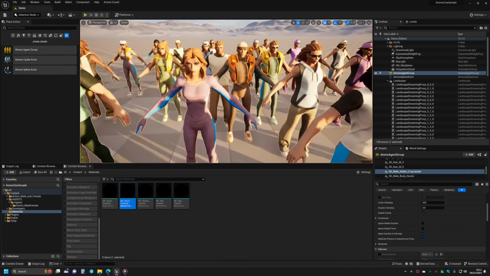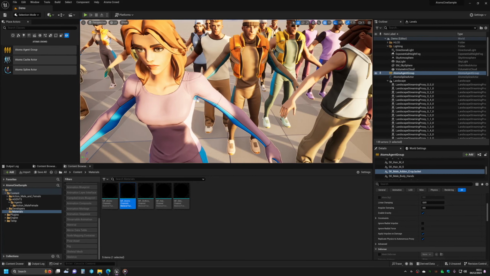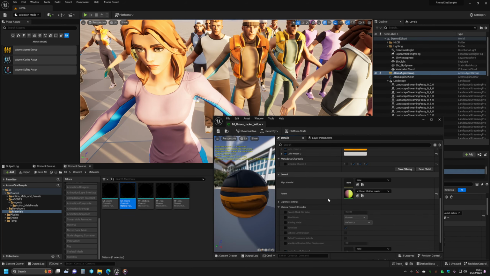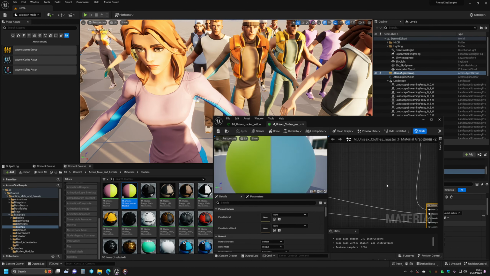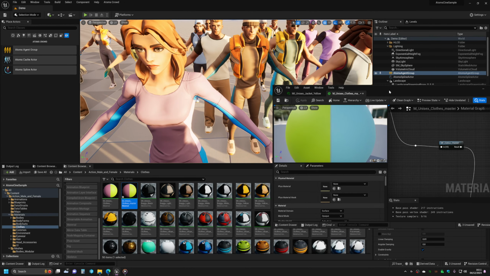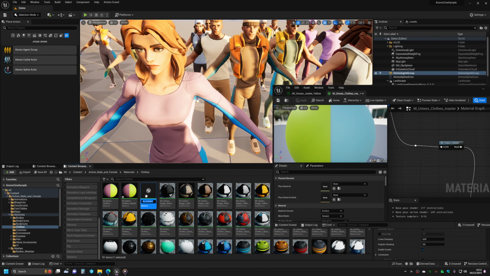We need to add this function to the jackets. So if we go inside the jackets, let's see. This is using the master for the clothes. So what I need to do is duplicate the master, call it, I don't know, jackets.